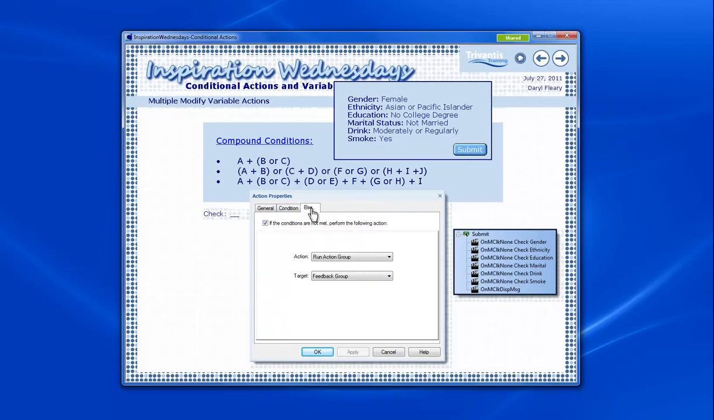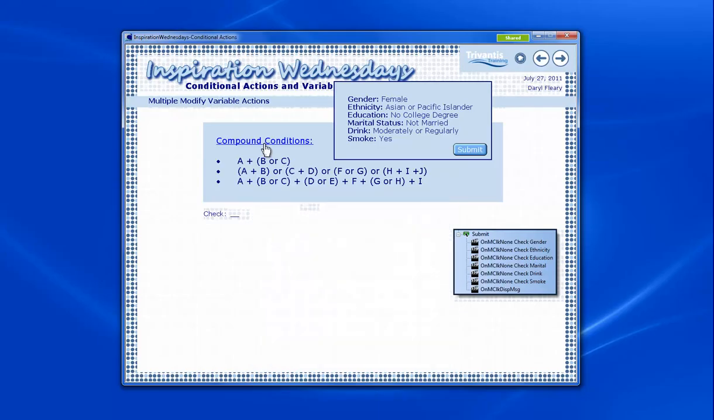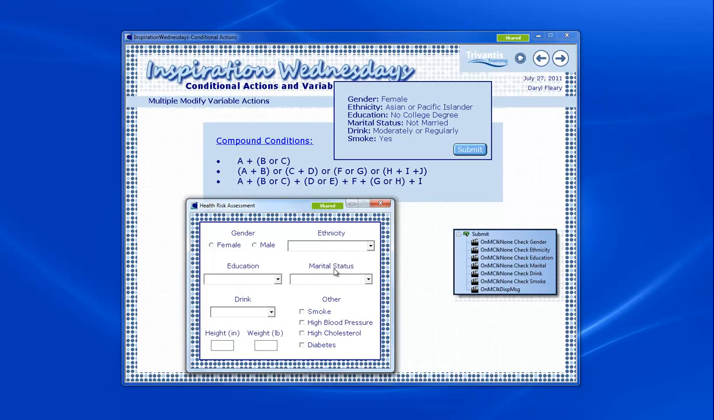In this case, I changed the else action to run a feedback group, and the feedback group has actions like this that say show a message about the gender or show a message about ethnicity, etc. So let's go ahead and run that and show you how that looks. The result is basically the same.